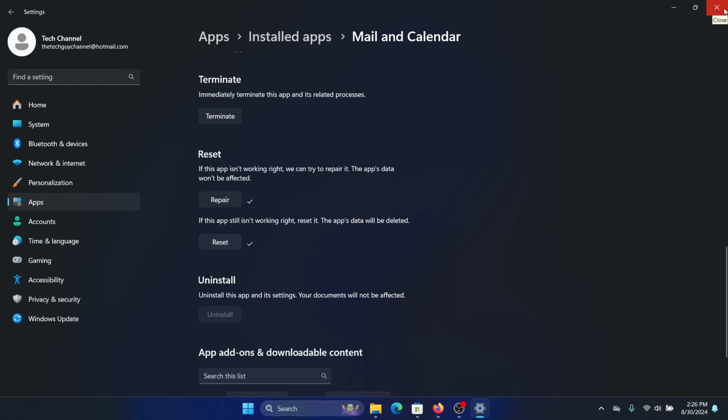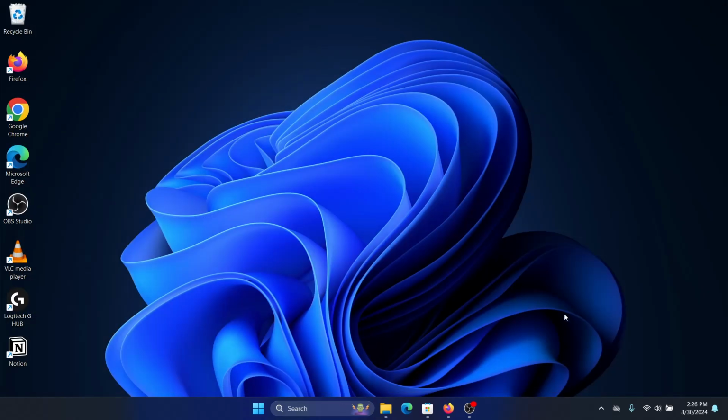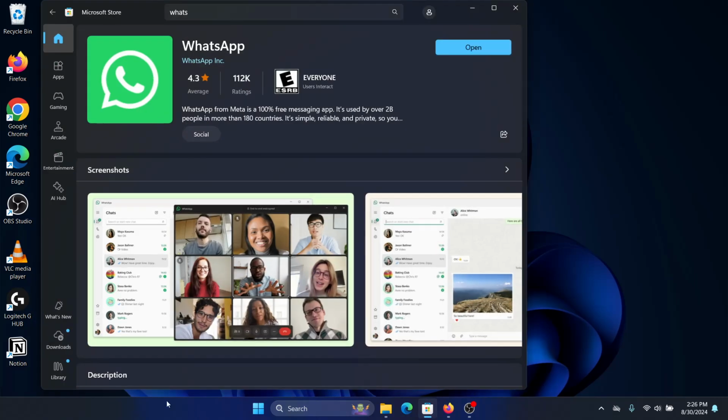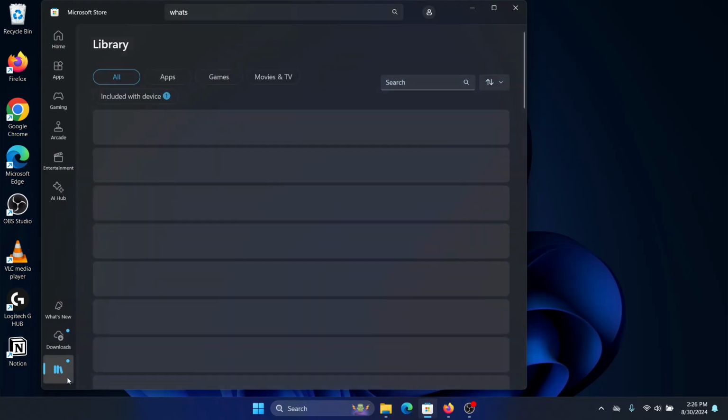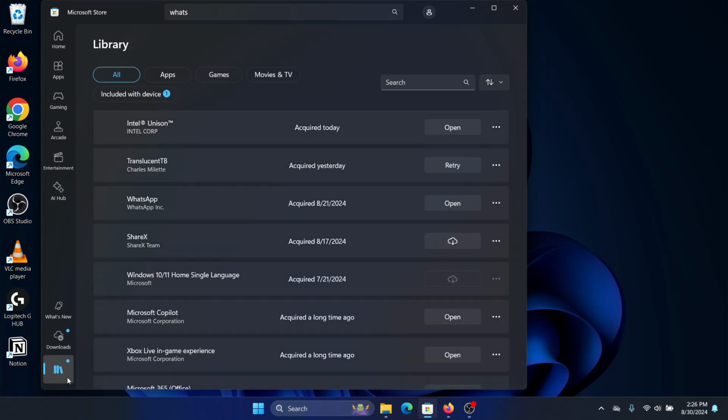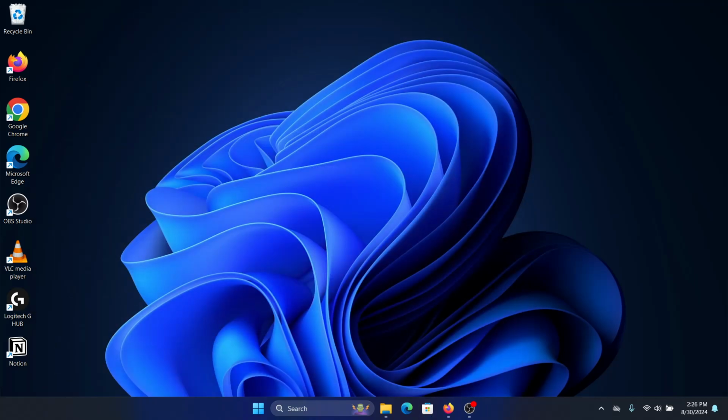And in the rare case, after all these solutions, it doesn't work, then we will update all the apps through Microsoft Store. So how we'll do that is we'll click on Microsoft Store, go to library, and in library, if we get an update button here, then we will click on that, and that should fix the issue and you should no longer get this error message.